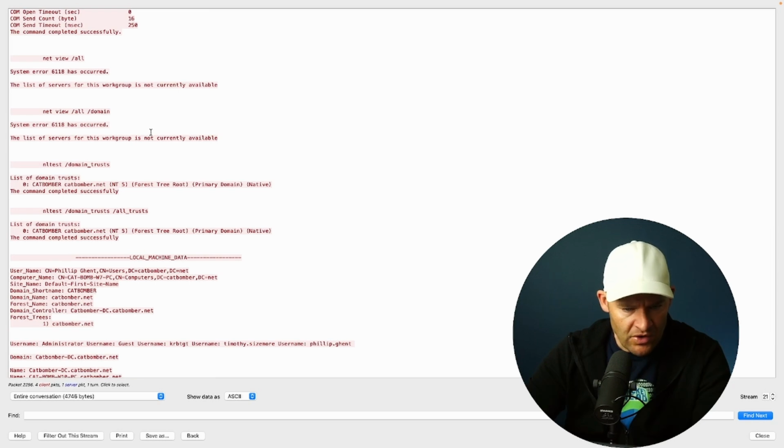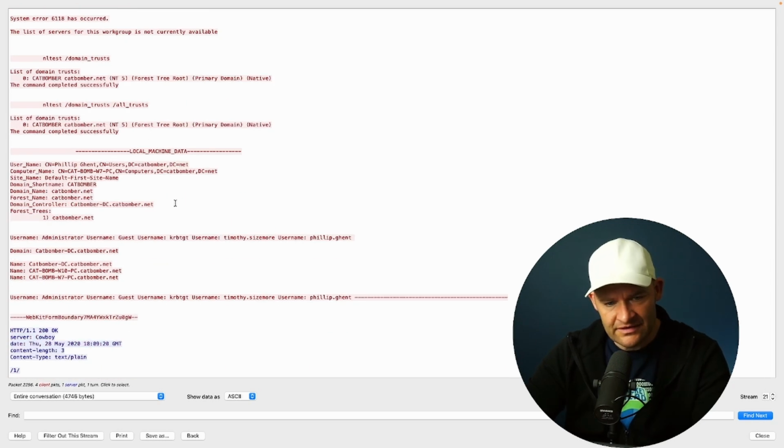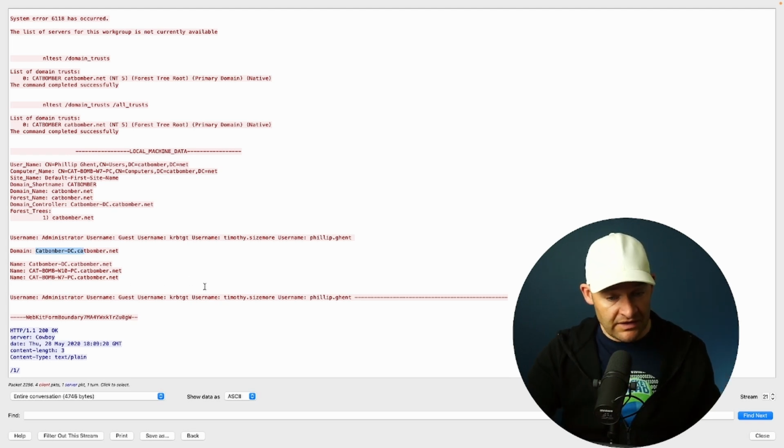And then I have NetView all. Come down here, take a look at some Active Directory stuff. Here I've got my domain controller, CatBomber DC. Oh, usernames and passwords, anybody? So here's the username, here's guest, here's another username, Timothy, Philip. And again, I'm exporting all of this out to Cowboy.